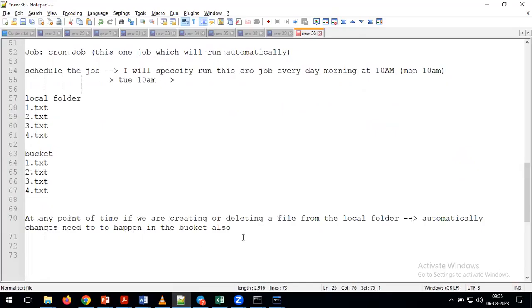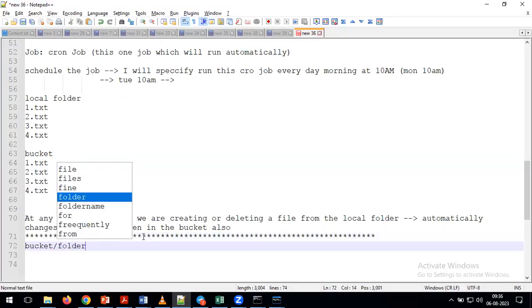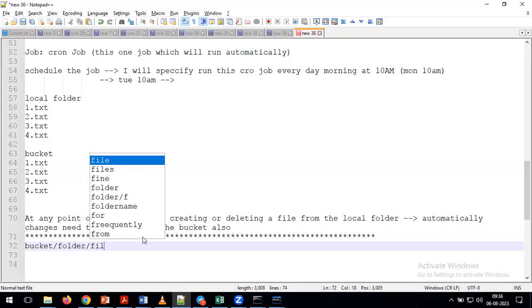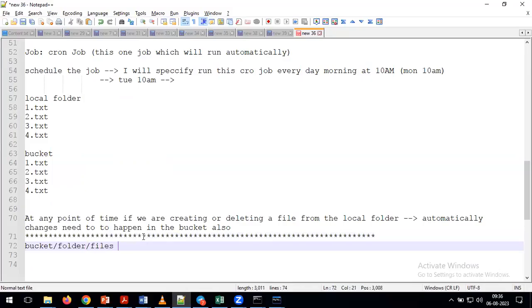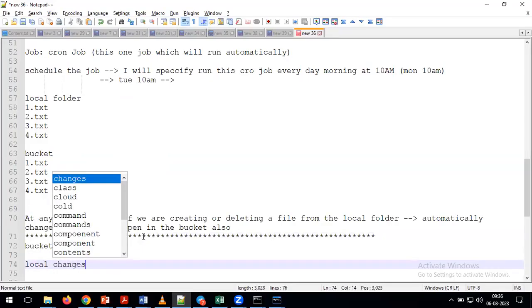Hello. Yes, please. Sir, for example, if I have a bucket with folders in the bucket, and also have the files, and if I want to modify or make any changes in my local folder files, then how can we replicate those changes in the bucket files?